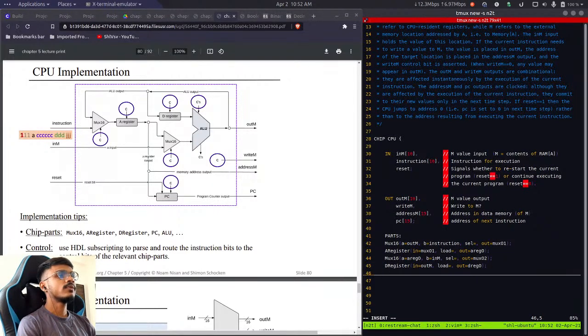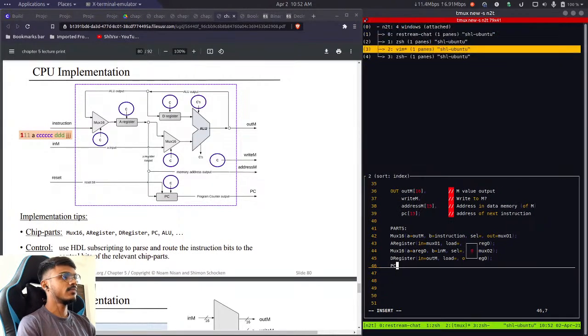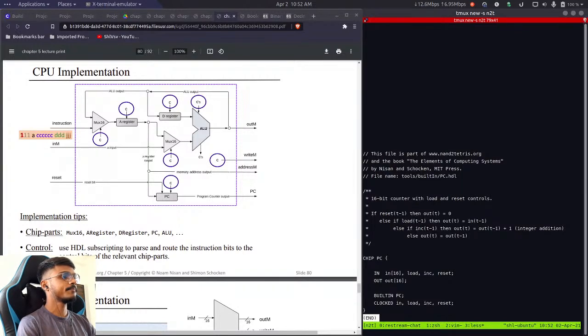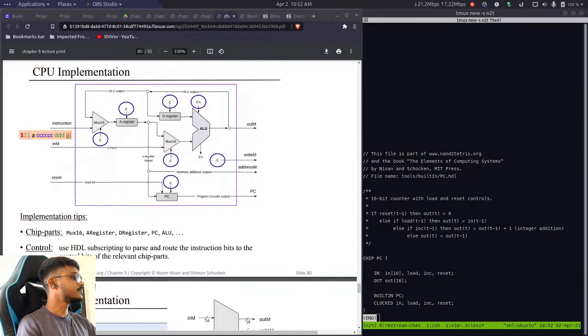And now we'll get this program counter. Let's get the program counter first. Just PC, I guess. Let me recheck it. Yeah, it's just PC. PC.hdl. It will have a 16-bit input, a load, incrementer, reset, and output.